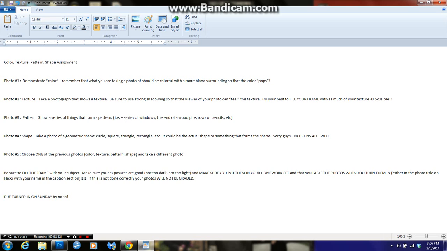So try to be careful of your exposures. If you have to use flash, be mindful, sometimes flash isn't the best idea. Sometimes just turning on some extra lights. Watch your white balance if you can.